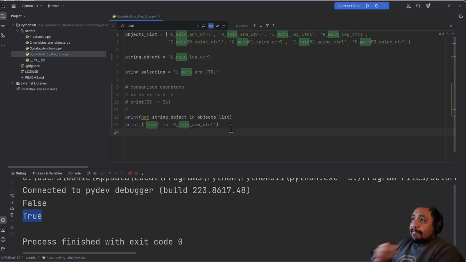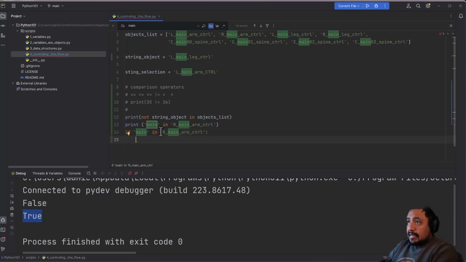Anyway, okay, the first statement to control the flow of a program is going to be the if statement. So for example, we could do if, and inside the if we can put whatever comparison we want between two objects, and this comparison is going to return a true or false. So for example, I can do this: if main in this, in that case, if this happens and it's true, then I'm gonna put the code that I want to execute inside the if.